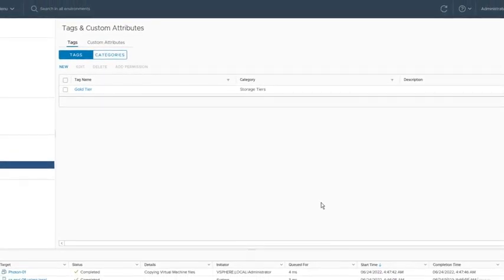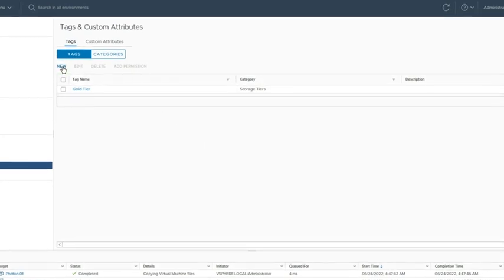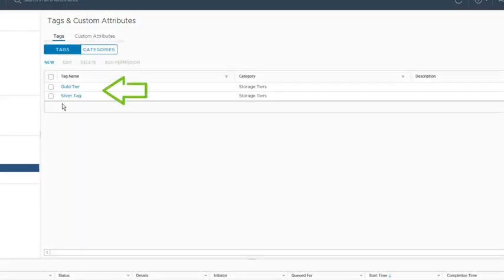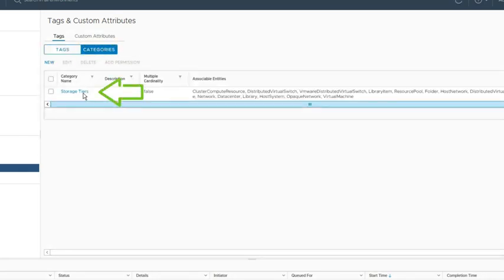Now we need to repeat those steps, besides the category creation, because it's already created, to create another tag. Let's click on New. Let's create a new tag, which is called Silver Tag. Let's choose our Storage Tiers category. Let's click on Create.